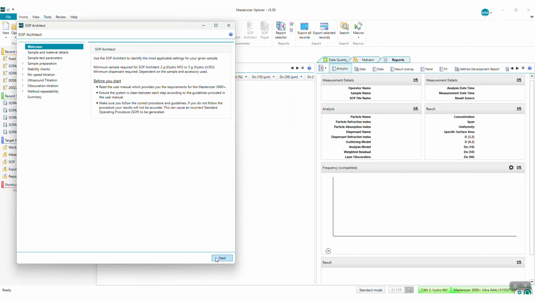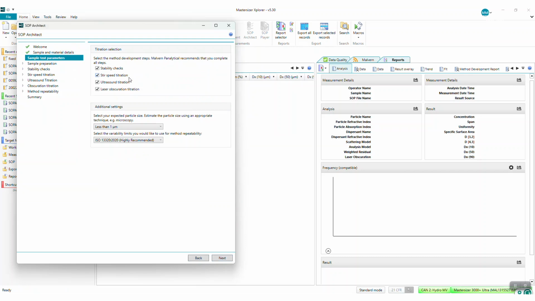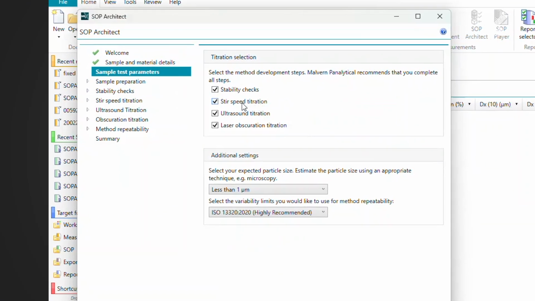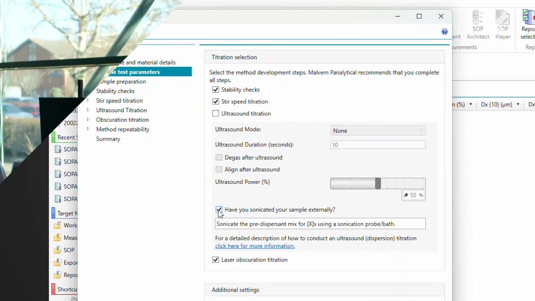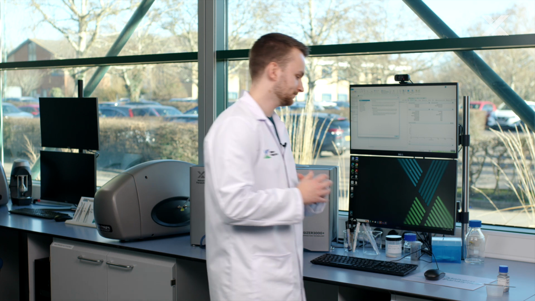An ultrasound titration can now be applied to your method development process within the titration selection page. Select it individually or in combination with other titrations to suit your needs. And if you don't want or need to perform a titration, you can still specify the conditions for internal ultrasonics with the Mastersizer dispersion accessory or externally using a bath or ultrasonic probe.